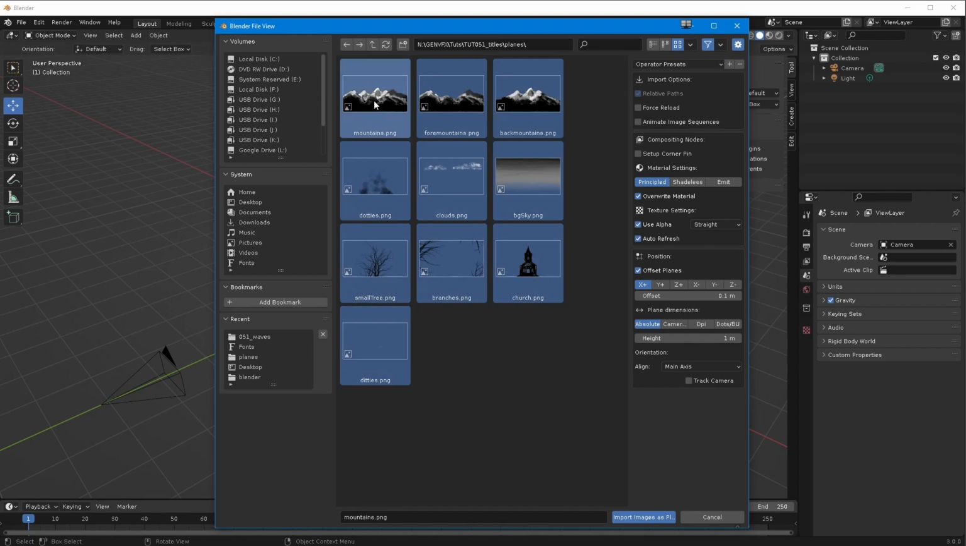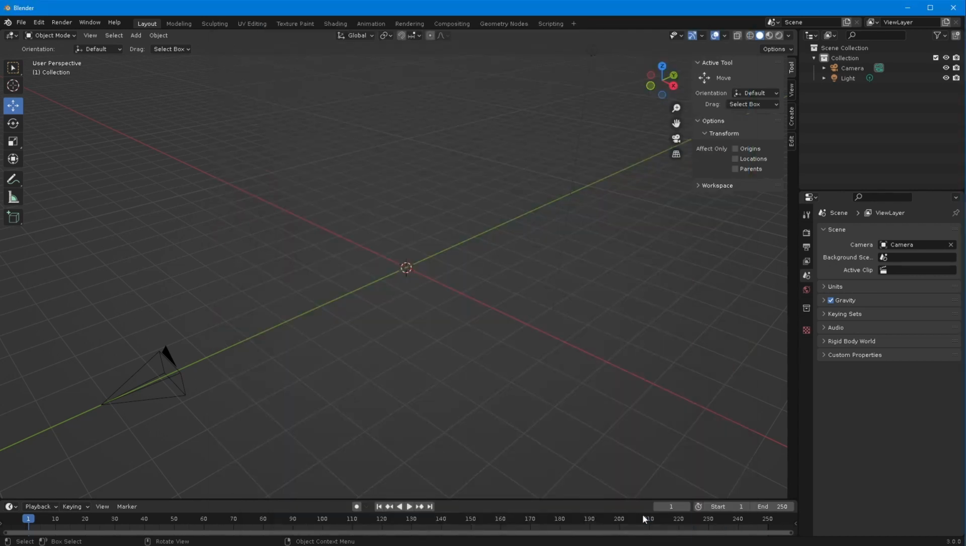I'm going to select all of them apart from mountains. Let's get rid of that one there. And I'm going to import planes, and I'm not going to offset the planes. I'm going to set the offsets down to 0, and we want them in the positive Y, do we not? So let's go Import Images as Planes.